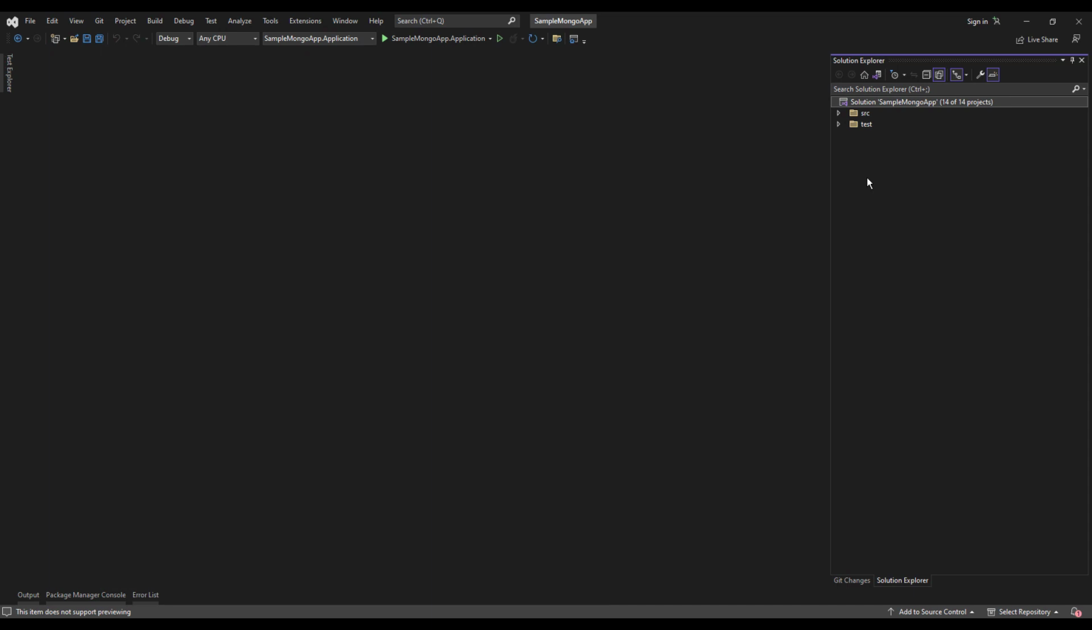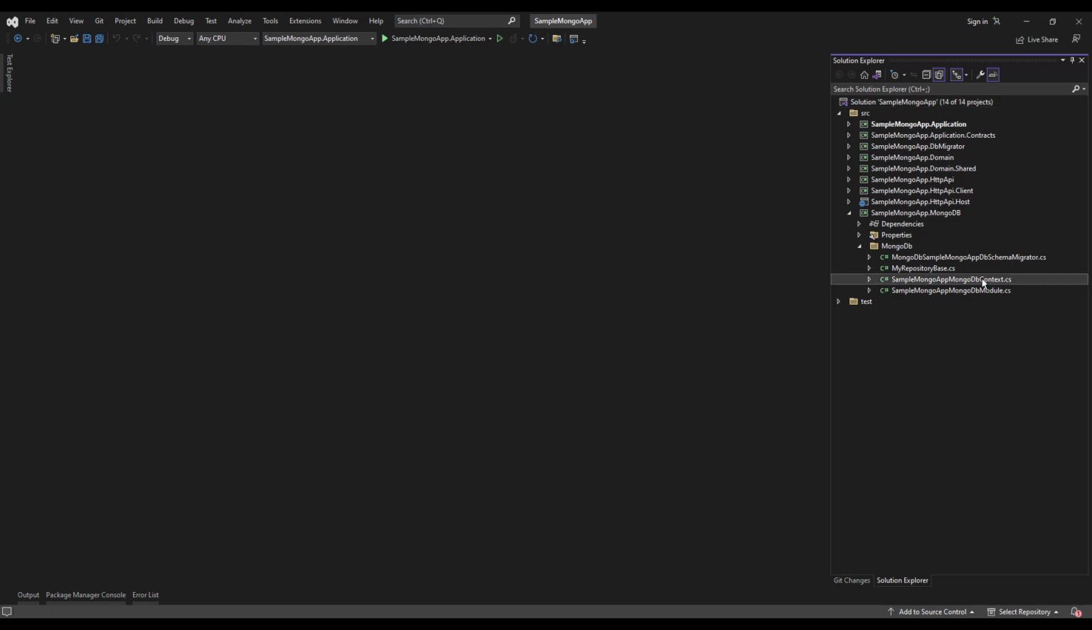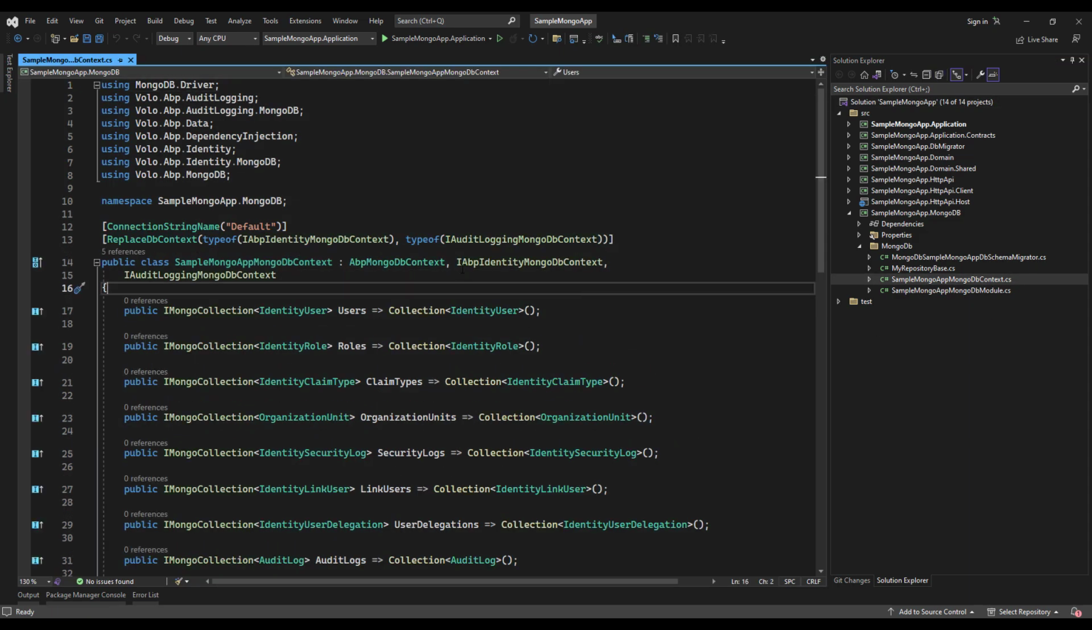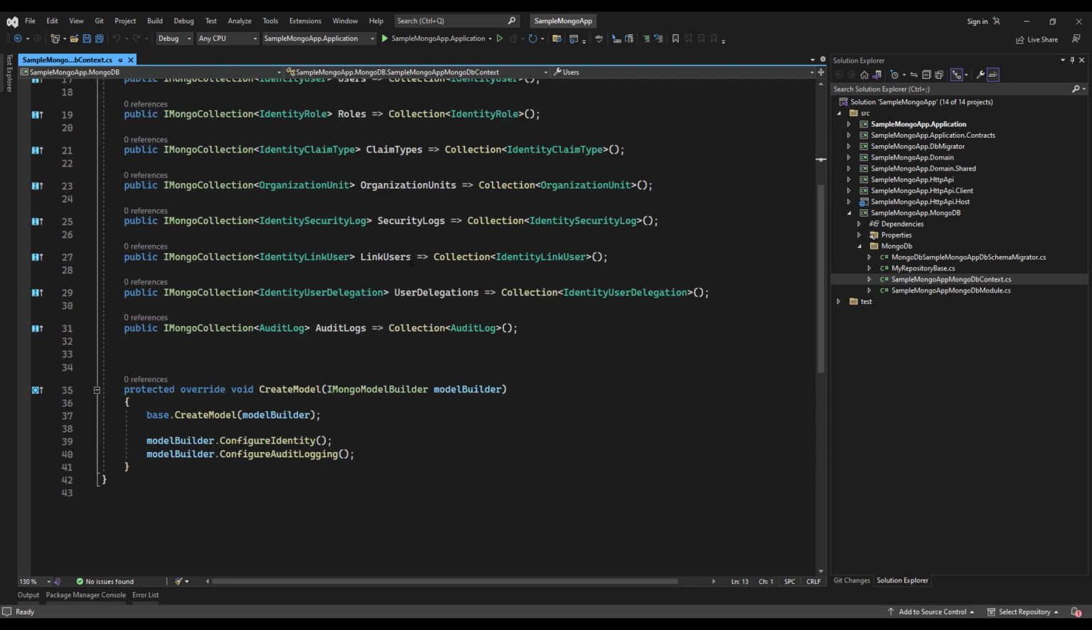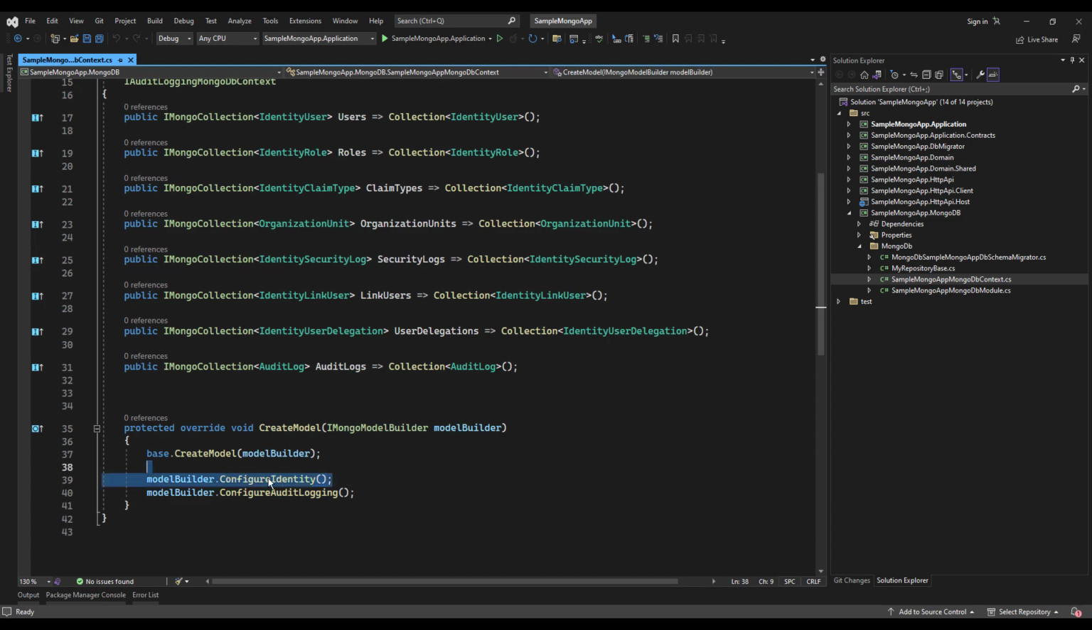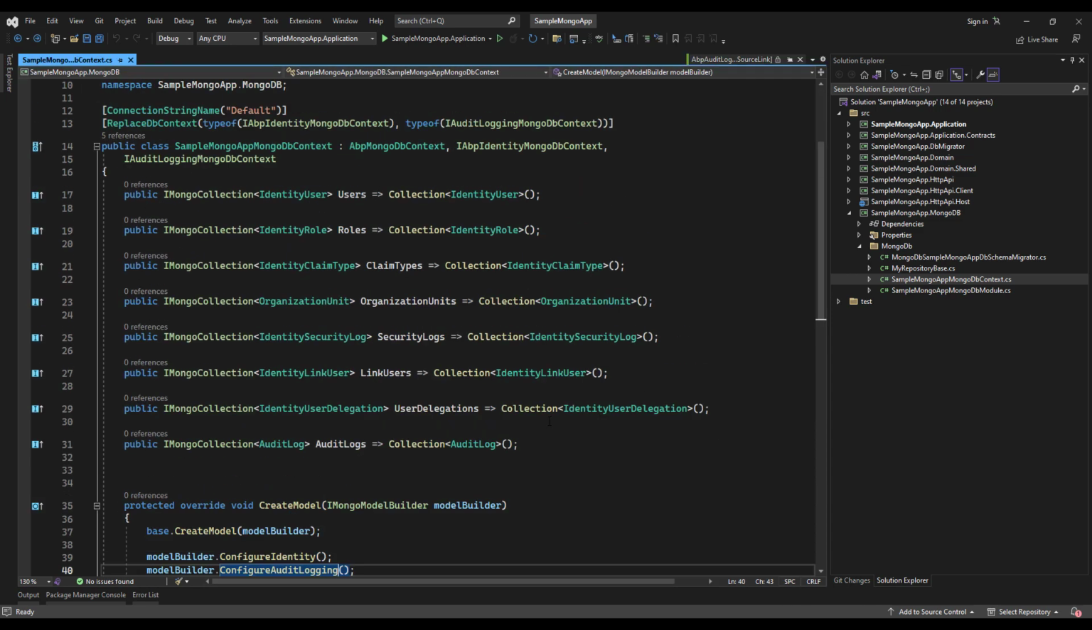Now we've created a very basic ABP application without a UI and with the database provider of MongoDB. I'm going to navigate to the MongoDB project, and I'm going to find the DbContext class. As you can see right here, we've implemented the interfaces of the identity module and the audit logging module DbContexts. And by implementing, we mean adding the Mongo collections. After that, we've used the replace DbContext attribute. And last but not least, we've used the extension configure methods for both the identity and the audit logging. And that should be enough.